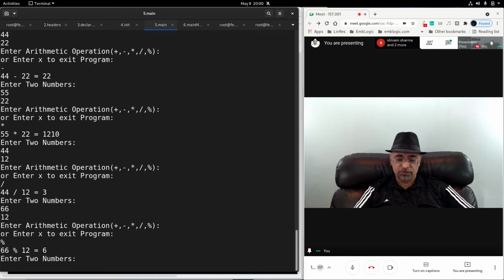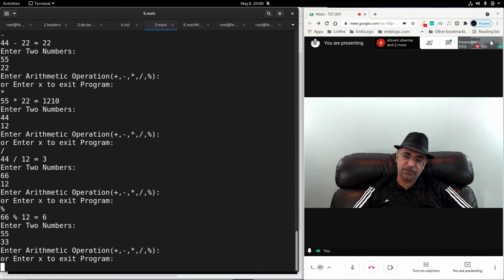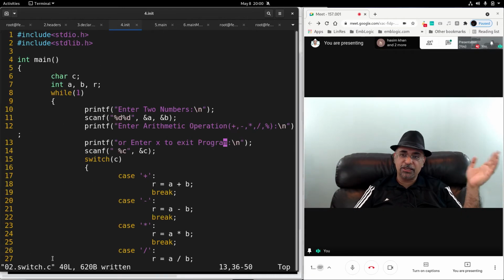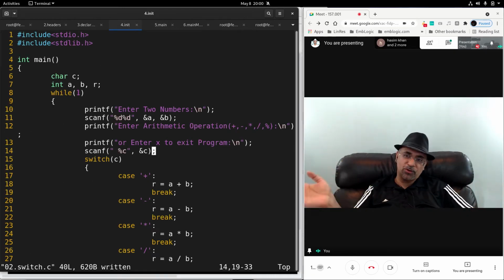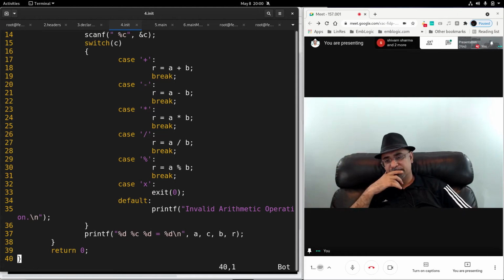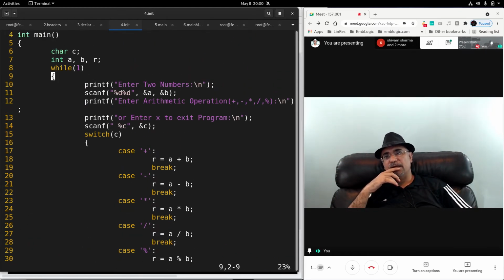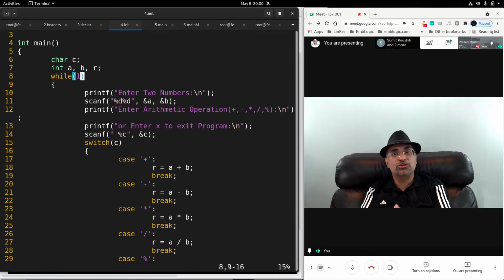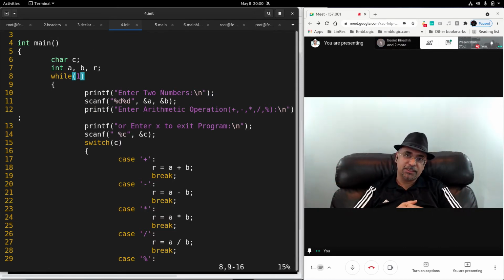Enter two numbers 55, 33. Enter operator, I say x. Exit the program. So until you entered x, you were executing in the while loop continuously. Did you notice that? The while condition. Conditions are similar to if condition, or you can put one straight away for an infinite loop. This is how while loops work. Any queries?